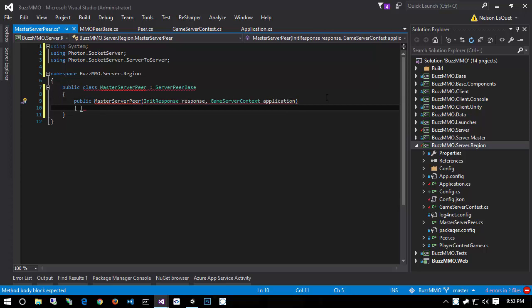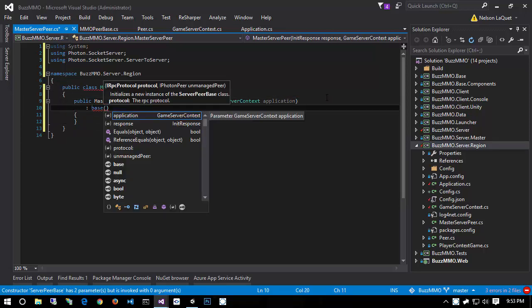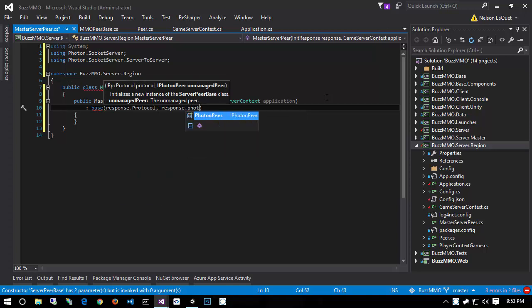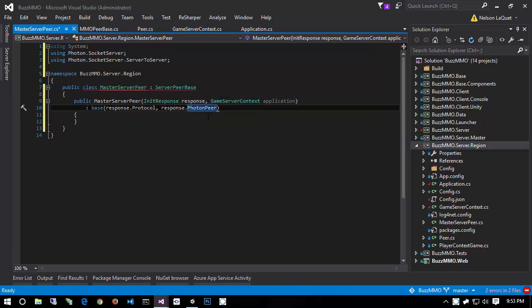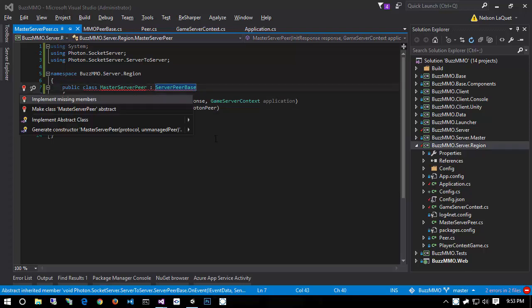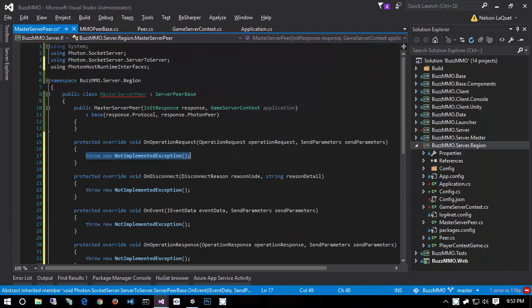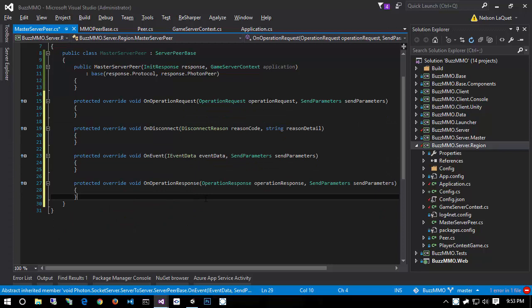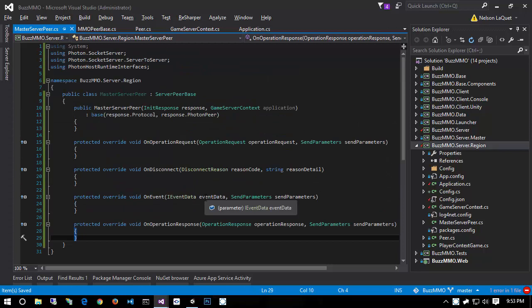So, of course, we do need to satisfy the base constructor, which is simply going to be response.protocol and response.photonpeer. So, again, server peer base has those two things. And now it's telling us that server peer base is abstract. So let's go ahead and implement the missing members, which should look familiar. We have our on operation request, on disconnect, on event, and on operation response. So it looks pretty much exactly like a peer.